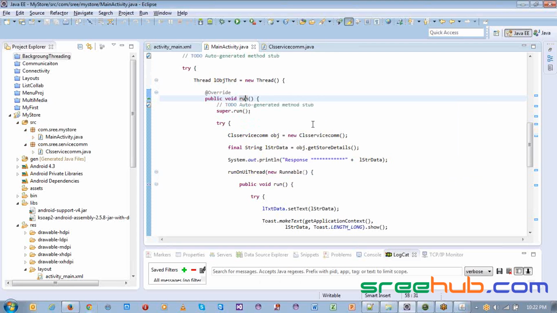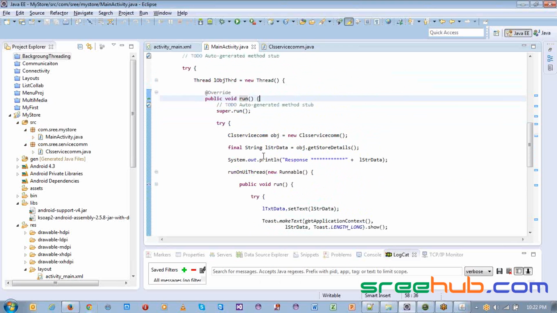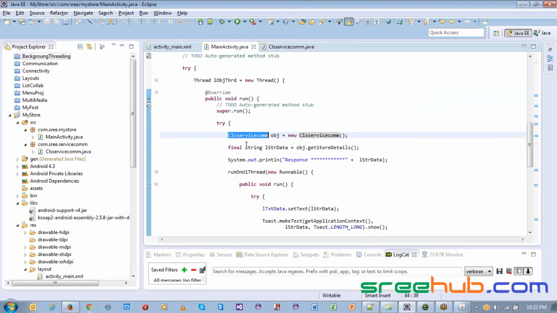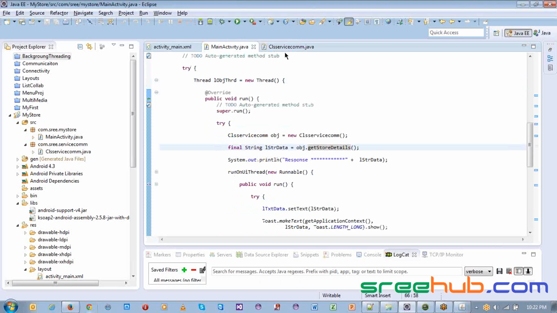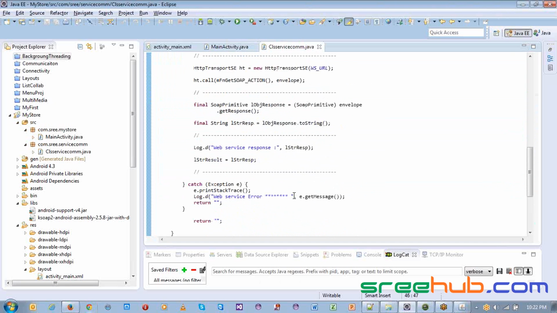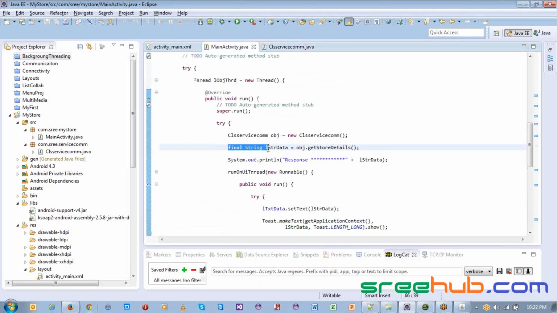Right? Now from here things are very simple. In this run method I am creating a service.com object. This is my service.com class. I am creating a service.com object, which is obj, and I just call obj.getStoreDetails. This getStoreDetails is something which is here in my service.com. Whenever I call this getStoreDetails, it will start creating the SOAP protocol and getting the things, and at last I am returning the result. This result I am catching in my LSTR data. Till this step it is fine.